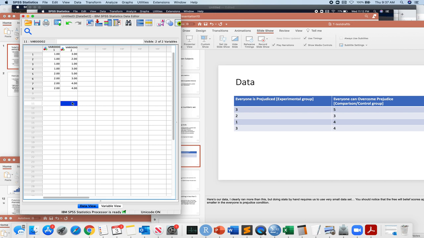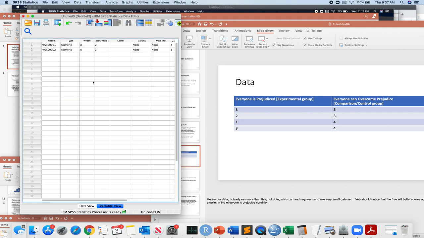Okay, so now I got all my data entered. However, I want to make my outputs really easy to interpret, really pretty. So I'm going to go into the variable view and I'm going to change a few things. First thing I'm going to change is the name of the variables. The first one's going to be my manipulation. The second one is going to be beliefs, free will, prejudice. That's good enough for me.